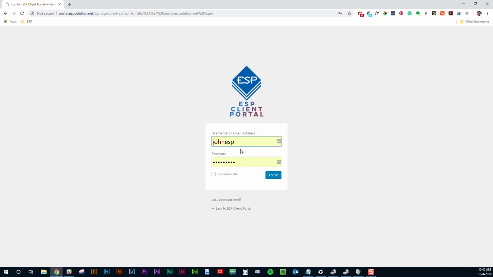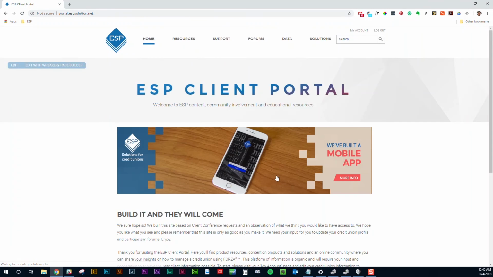I have mine stored in my Google account, so it's automatically filled in. Click the Login button on the bottom of the form. It will navigate to the home page of the ESP Client Portal.